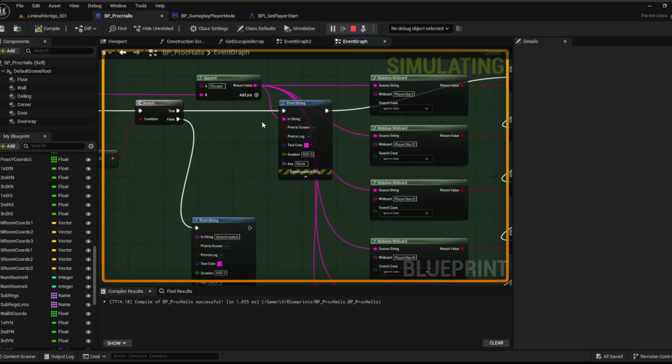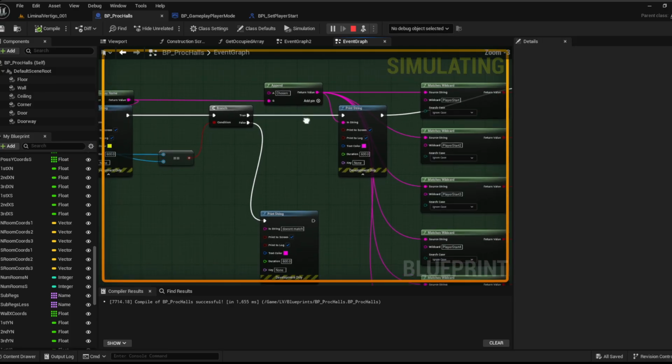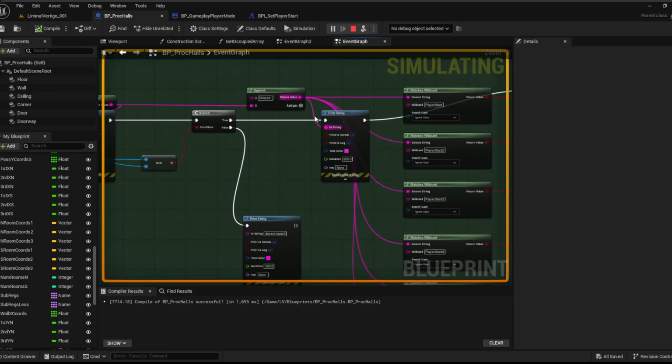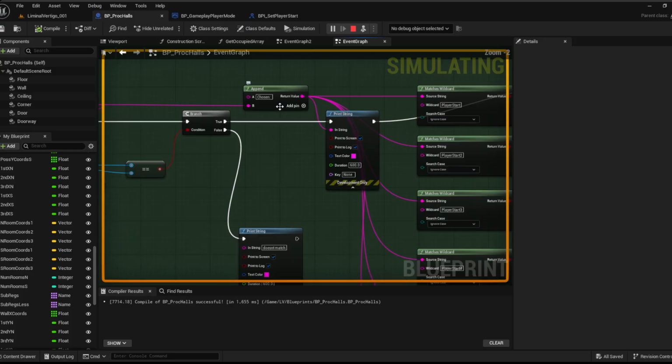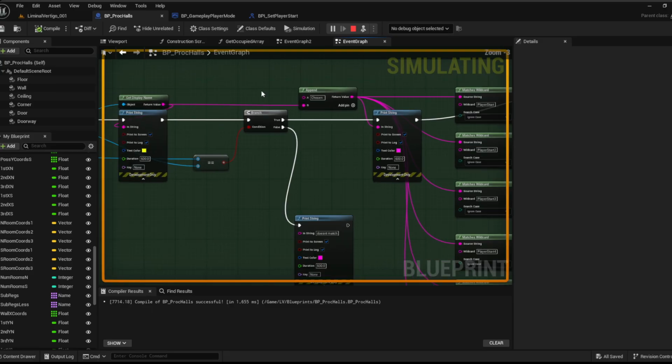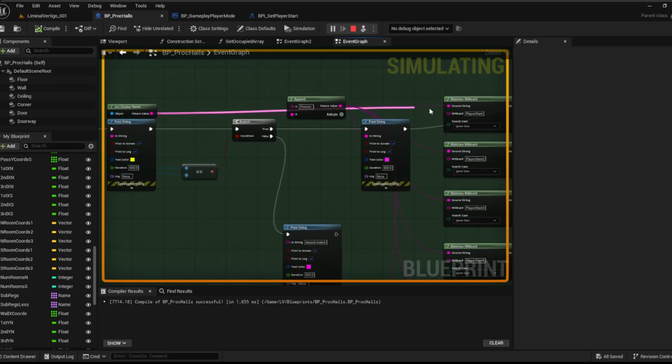wait a second. Oh, that's why none of them are working, because the source string is not matching. The source string is chosen player start, chosen player start 2, chosen player start 3. It's not just that. So I connected the wrong one. So I need to connect this.